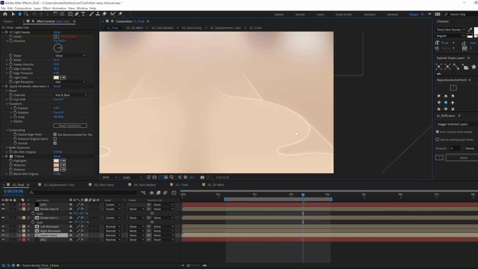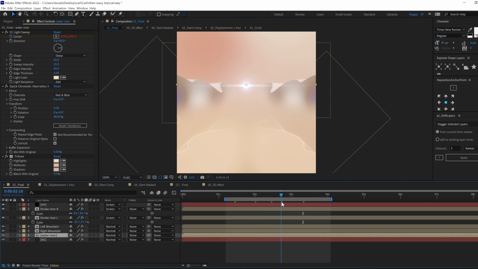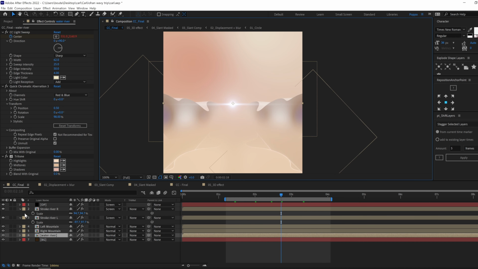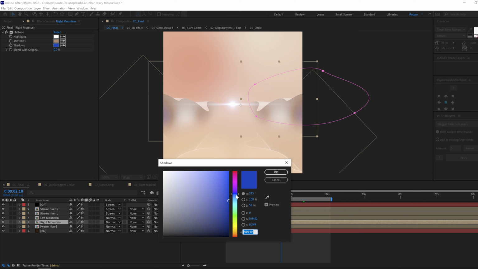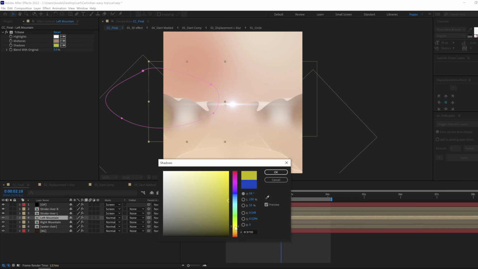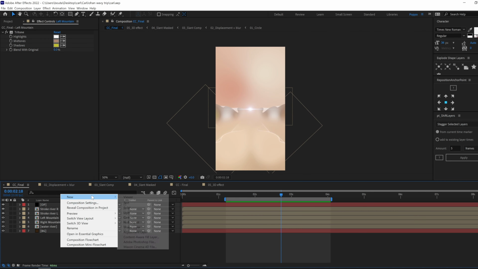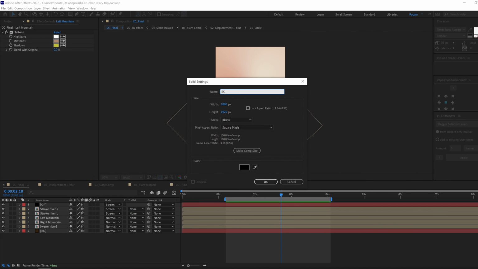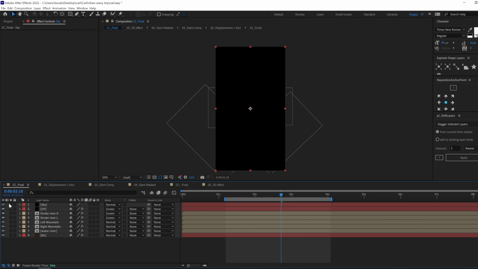Alright, time to fix a little bit these mountain colors because they don't look too good to me, because we're going to be doing some color correction later, so let's just fix them a little bit like this. Awesome! Time for the sky clouds passing by. Let's create a new solid and call it sky.